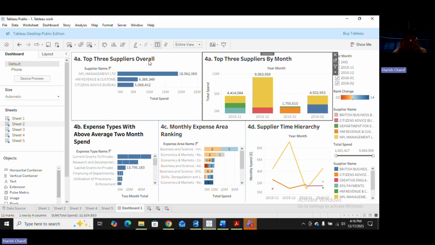workbook here, and these are the top 3 suppliers overall. When I hover over this, you can see the total spend on this one and the supplier name. Top 3 suppliers by month, expense type with above-average 2-month spend. Similarly, monthly expense area ranking, and the supplier time hierarchy here. The supplier hierarchy has year and year ranking.